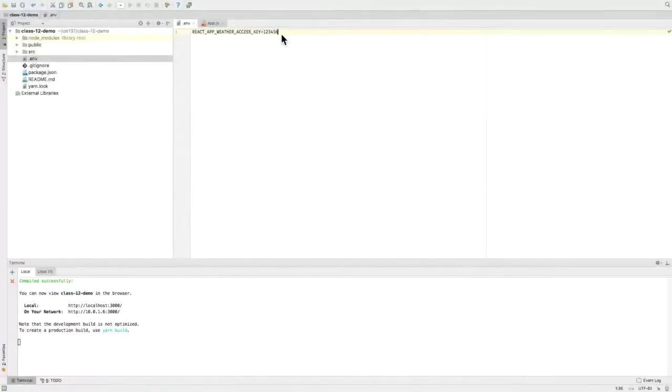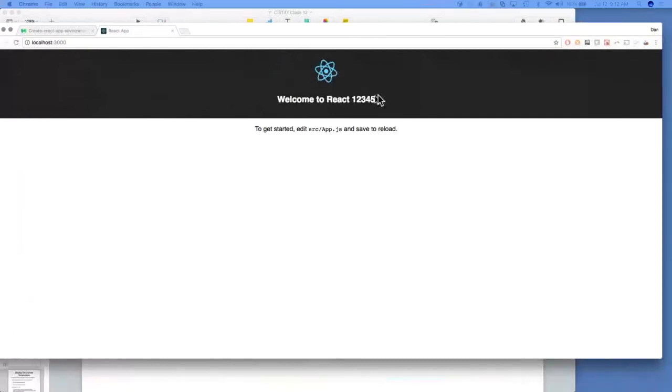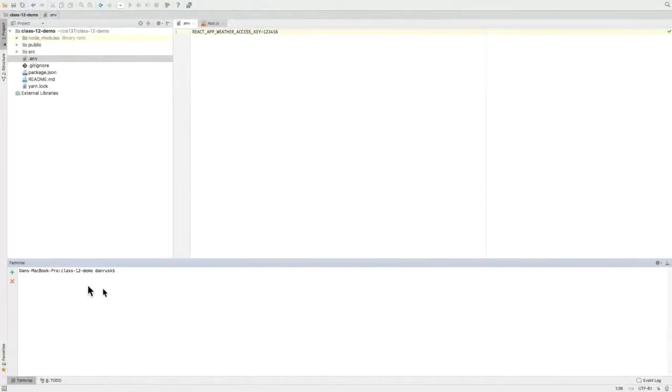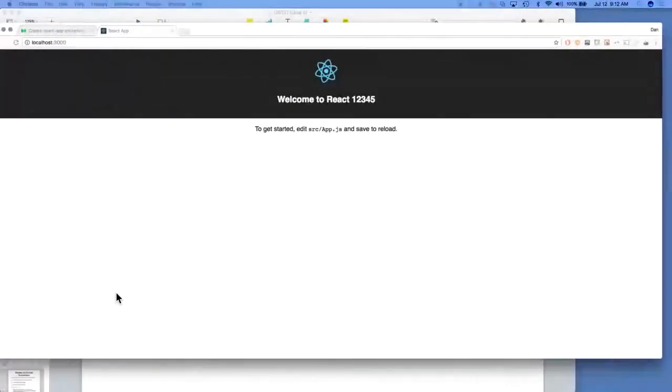So there it is. Welcome to React 1, 2, 3, 4, 5. And if we change these values, these don't automatically get picked up. In order to get that value to show up again, that's only read at the beginning. We have to do yarn start again, and then it'll pick up the new value.